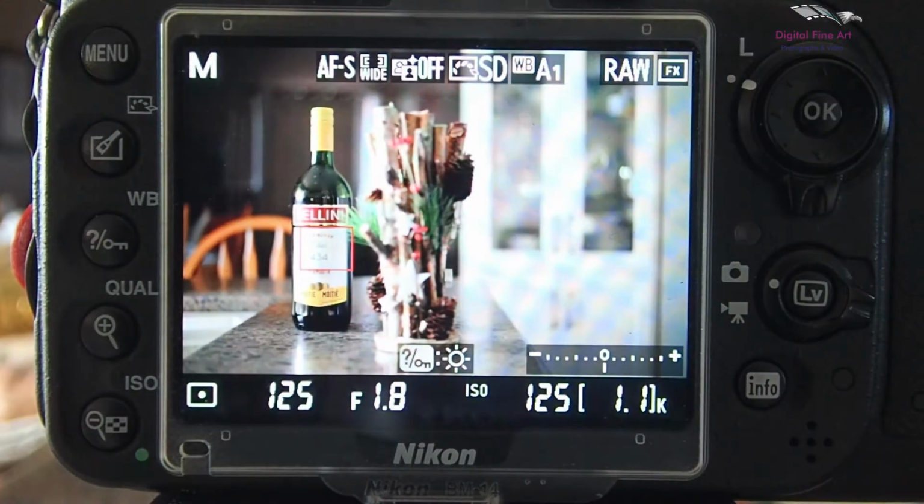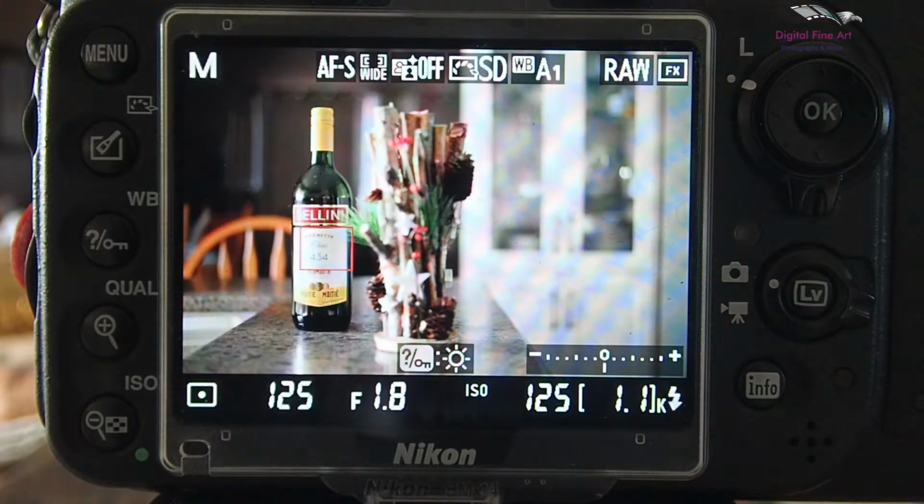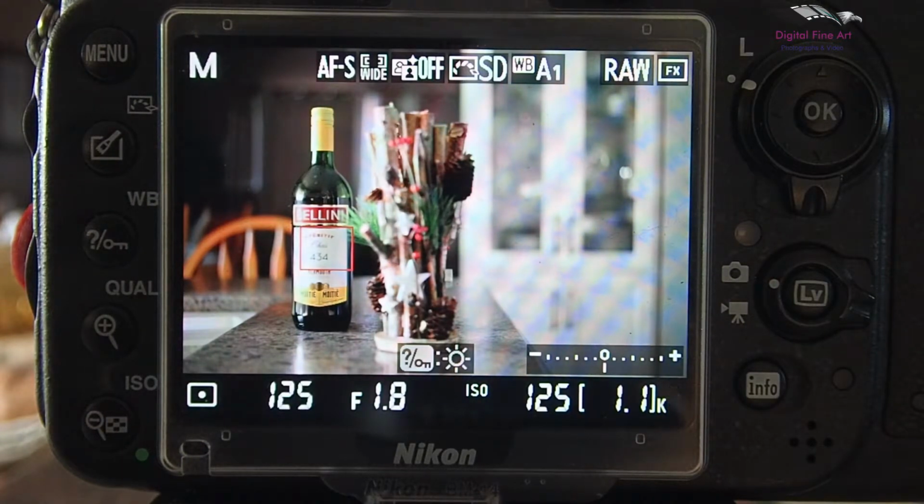My f-stop is still 1.8, my Bellini bottle is nice and sharp, but as you can see, my Christmas decoration here is now out of focus. This is what you'll have to consider if you were to take photographs of a group of people, for example, or even two people if they're not quite sitting next to each other. One or the other of the subjects, depending which one you focused on, will be out of focus.